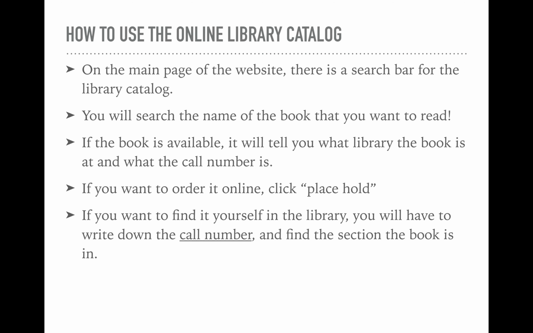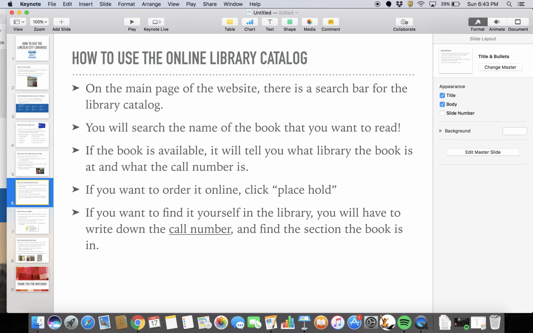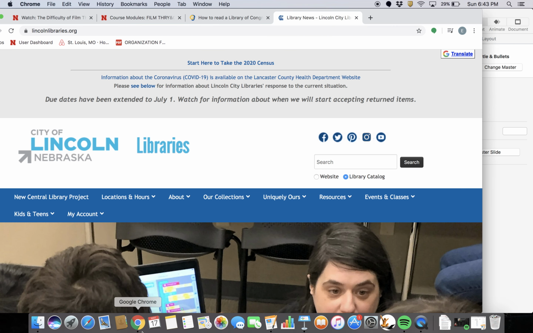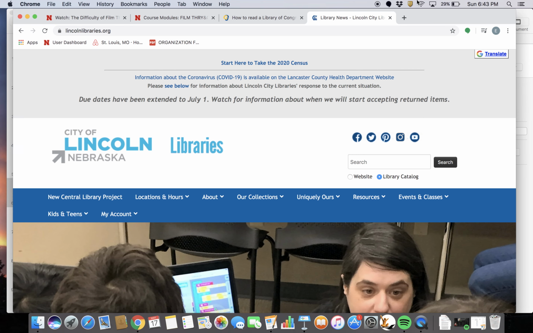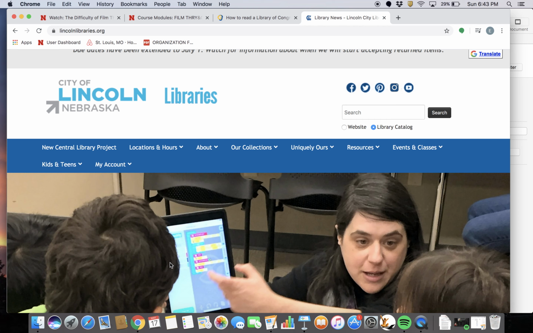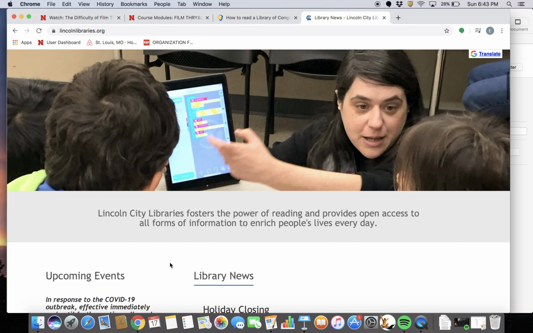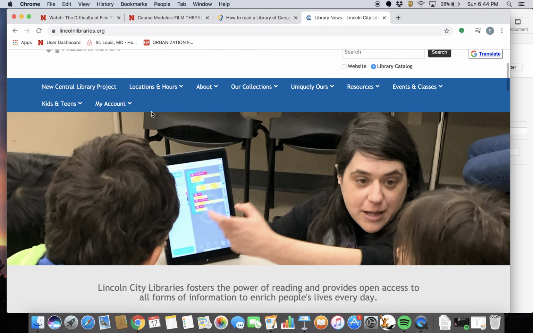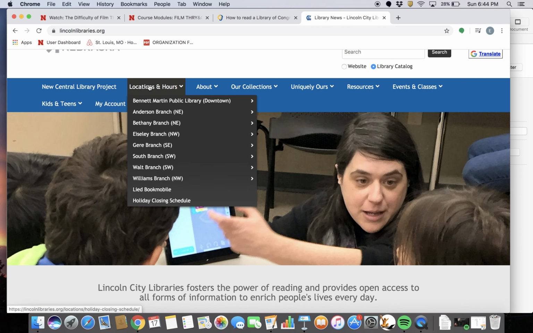So this next part is how to use the online library catalog. I'm going to do this by showing it to you directly. So I'm going to go on the internet. So this is Lincoln's Library's website. If we look around, it has a lot of different information. You can find location and hours here.